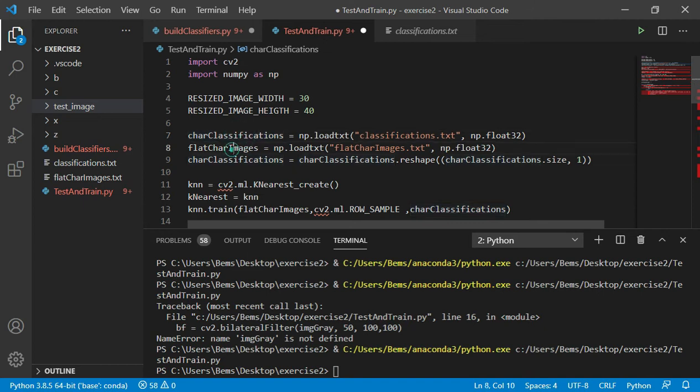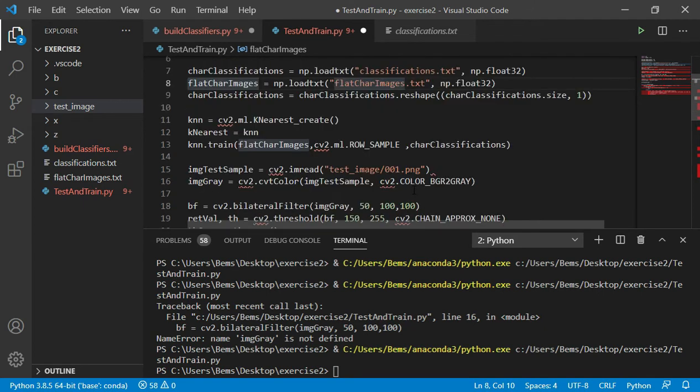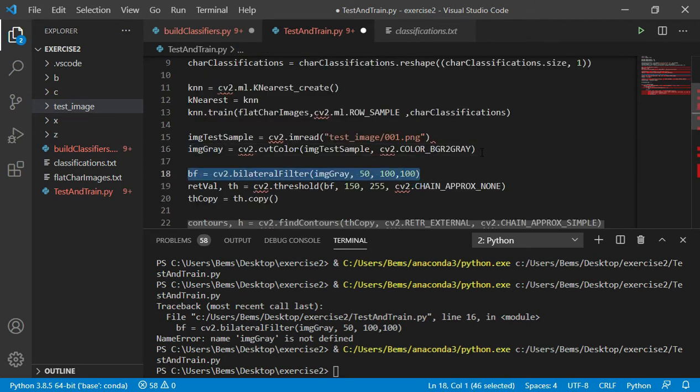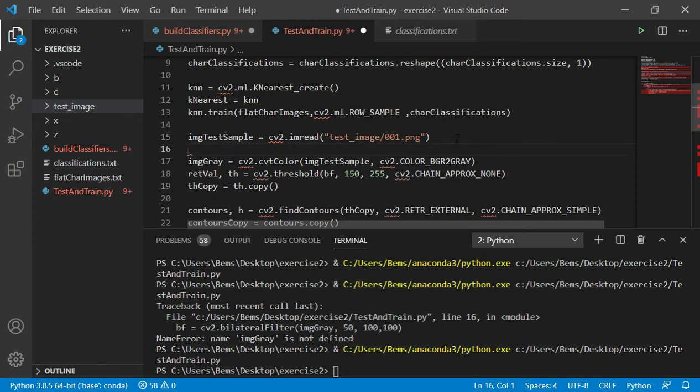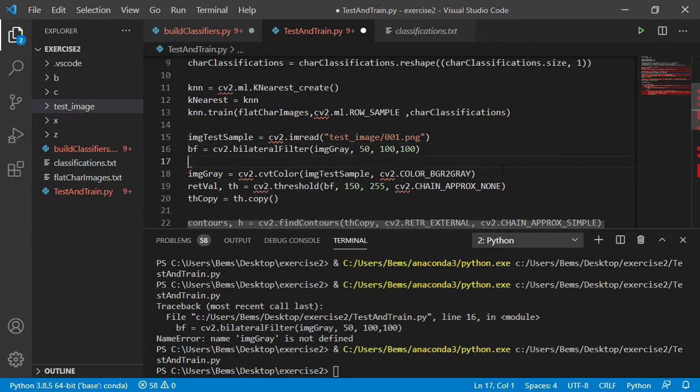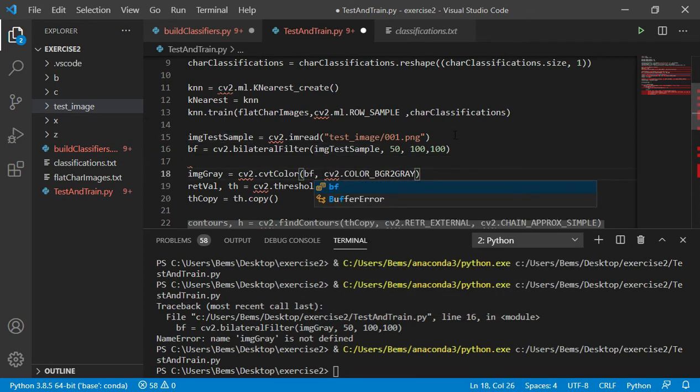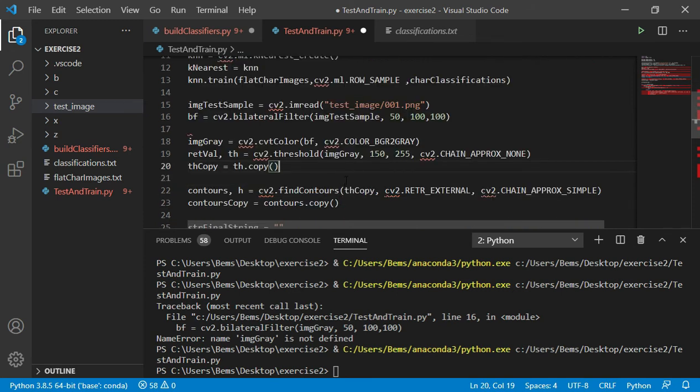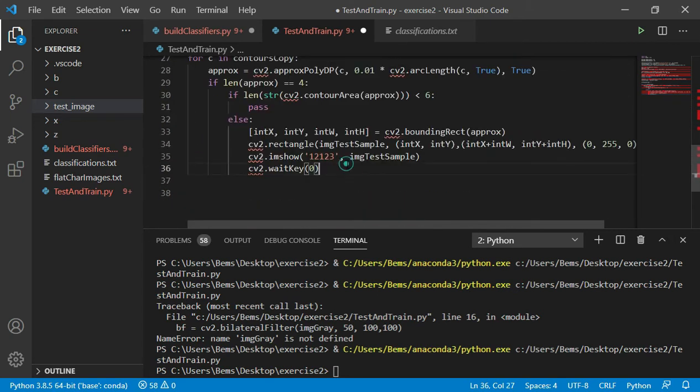So we load the classification, we load the flat car images, and then we train those data, and then we load the test image, and then, okay, so this is the mistake. So we have to apply bilateral filter before we turn it into grayscale image. So let's write here img test sample, and this img test sample should be the bilateral filter, and then this should be the image gray. All right, so I guess that will fix the problem. Then let's try this again.